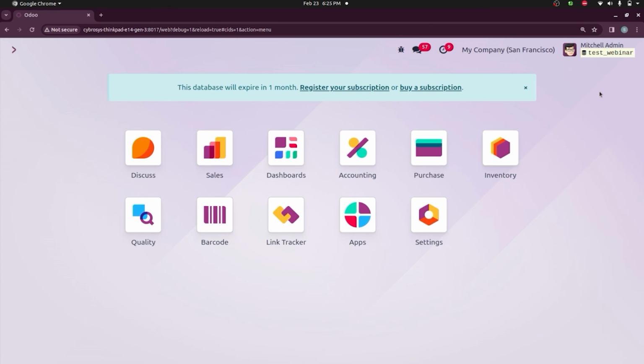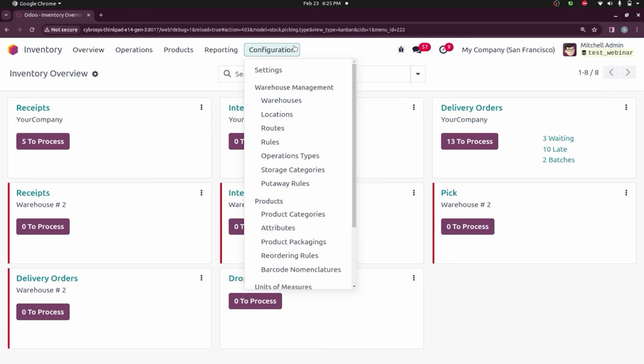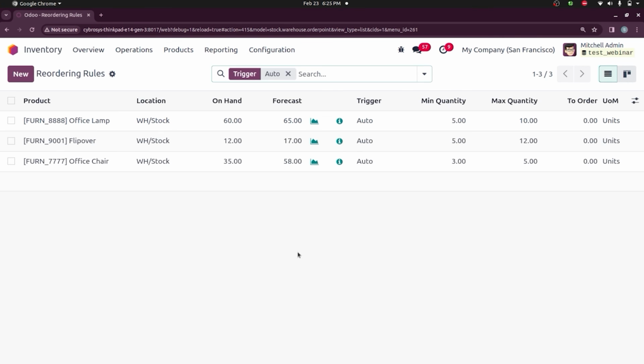So next is reordering rule. This reordering rule helps to make sure that the stock would never run out. Inside the inventory, let's check the configuration menu. Under this, here is the reordering rule. So Odoo will try to maintain at least minimum quantity of products in inventory using this reordering rule, which is similar to replenishment. So let's create a new reordering rule.